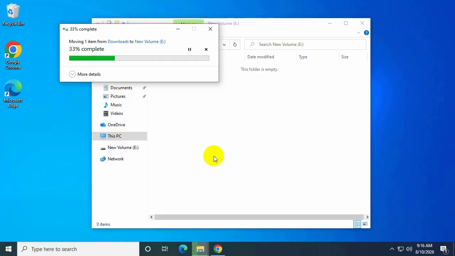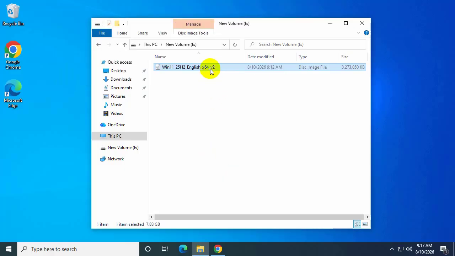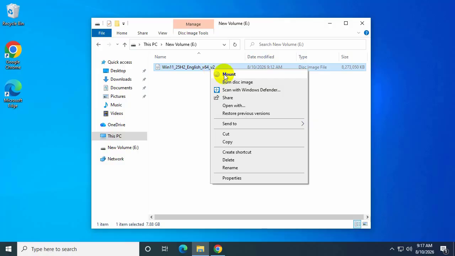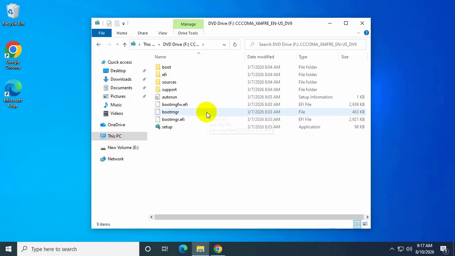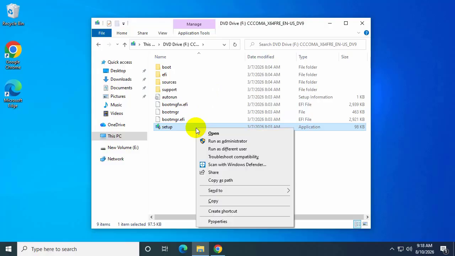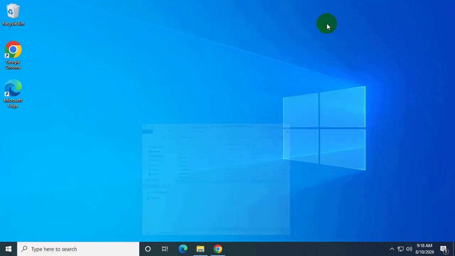After moving the file, click on the ISO file to open it, or select Mount. Once opened, you will see several files. Locate and select the setup file. Hold down the Shift key while right-clicking on the file. Then select the Copy as Path option from the menu that appears.